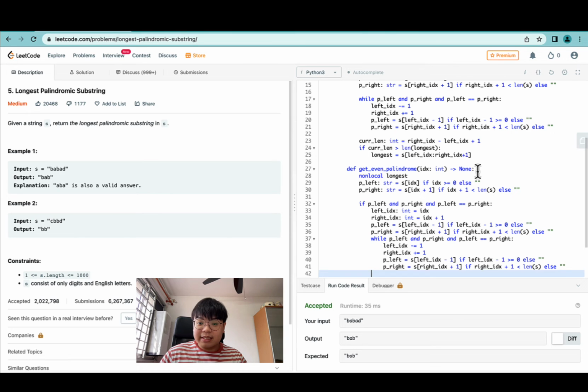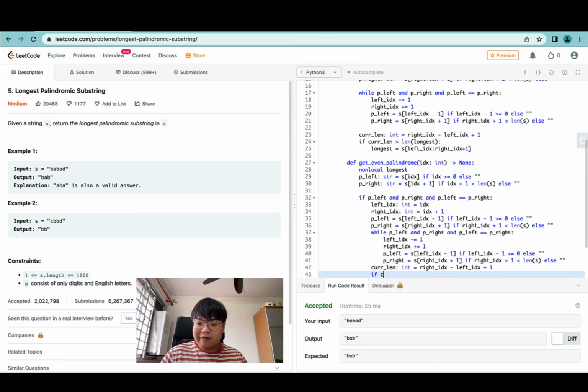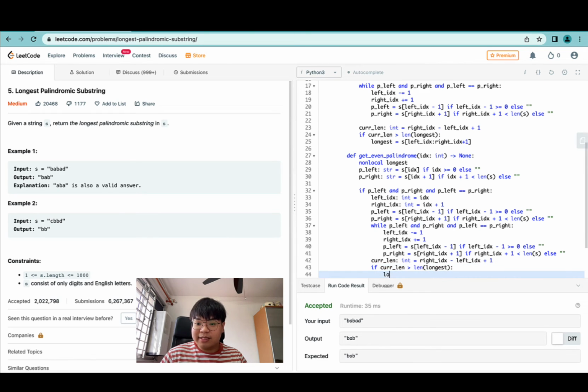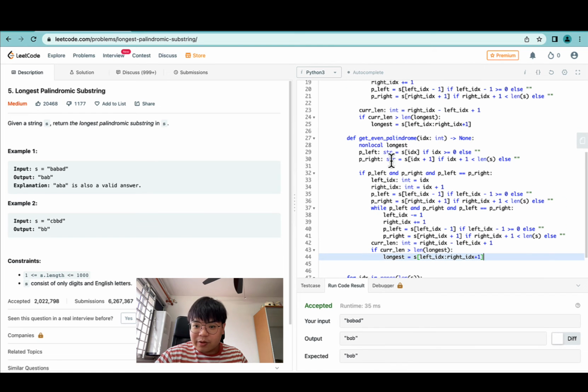We would just check if the current length is more than the current longest palindrome and update it if necessary. So in this case, if current length is more than length of longest, then we will set the longest palindrome to be equals to left index to right index plus 1. So yep, we're done. So let's quickly trace this as usual and see if this works out.